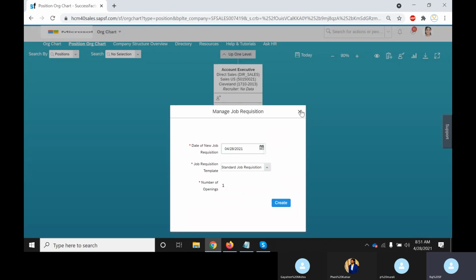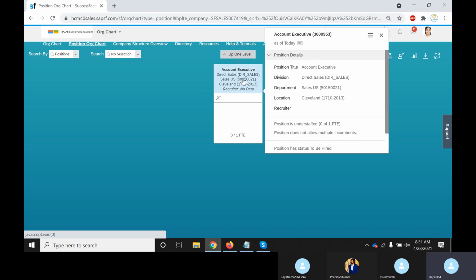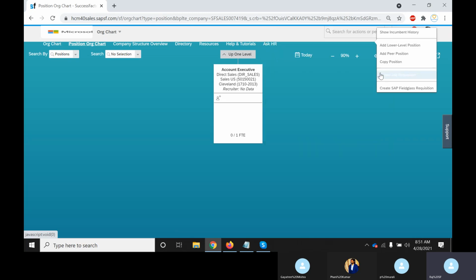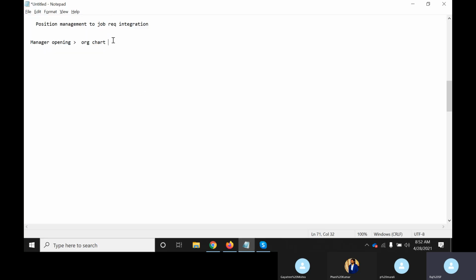So whenever you want to create a new job requisition from your org chart, we have to integrate. First, we have to make some changes. In this demo system, we already have an integration between position and job requisition template, like how this template is picking. So now, how to create an integration between position management and the job requisition? First, we have to know how to create a new position.